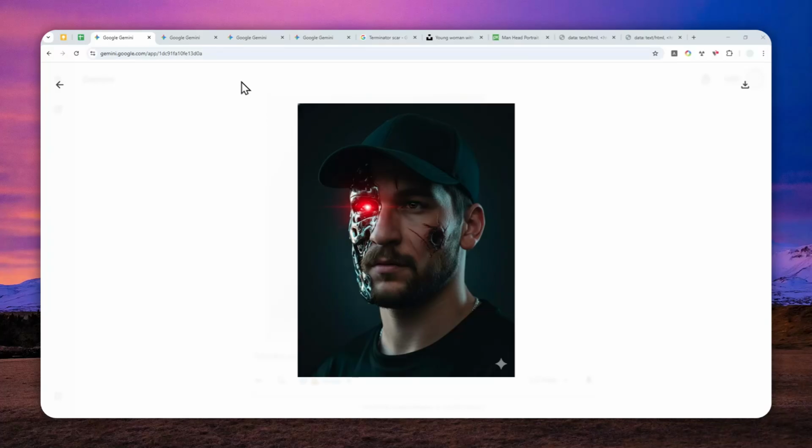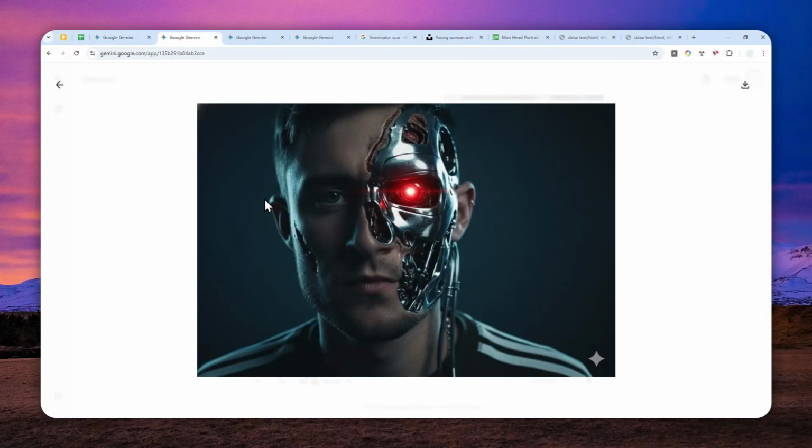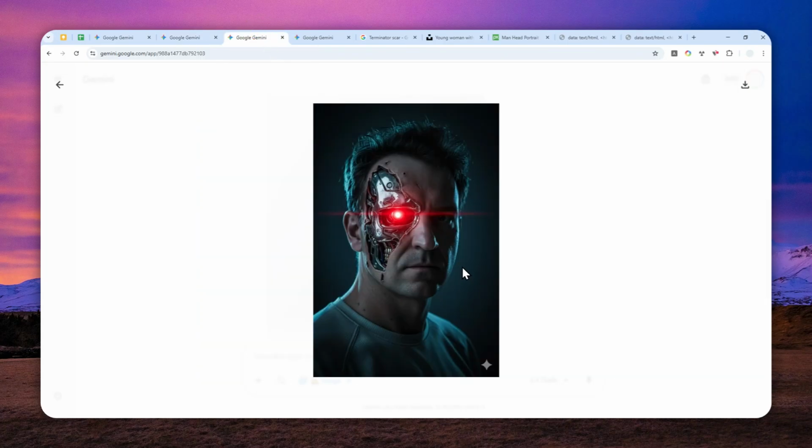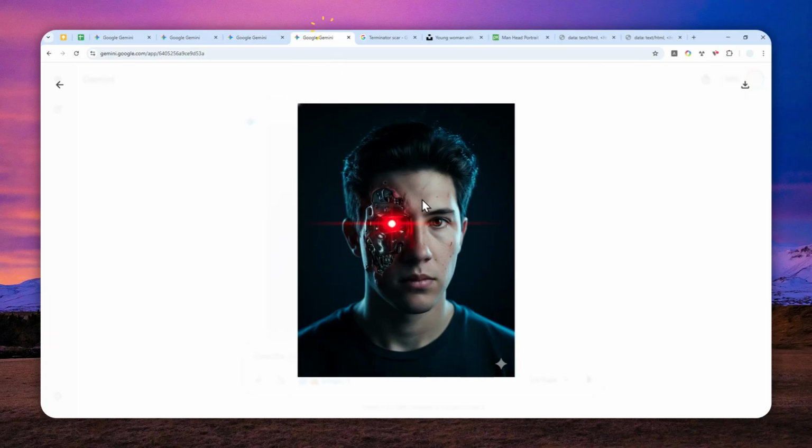Well, these are some pictures that I generated using Gemini AI. Essentially, this is the style of the battle scar of the T-800 model from the Terminator movie. This particular style is actually quite difficult to achieve using Photoshop.